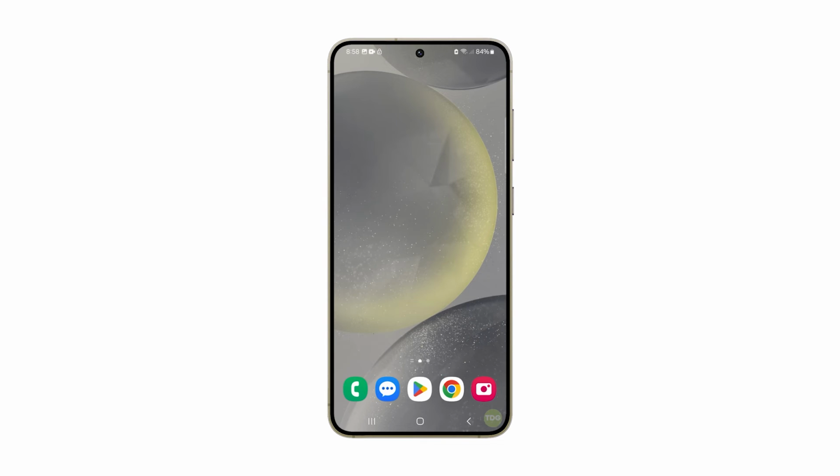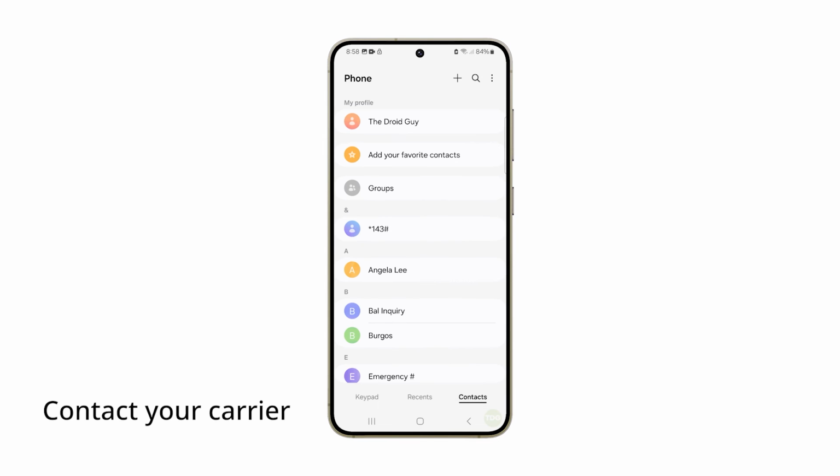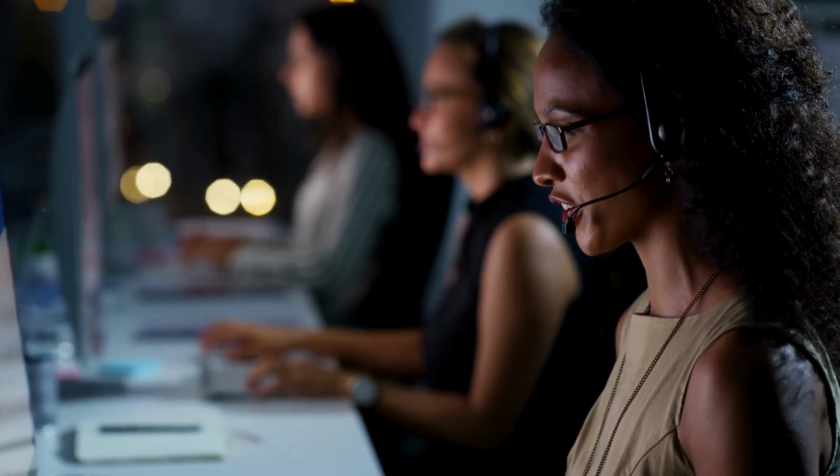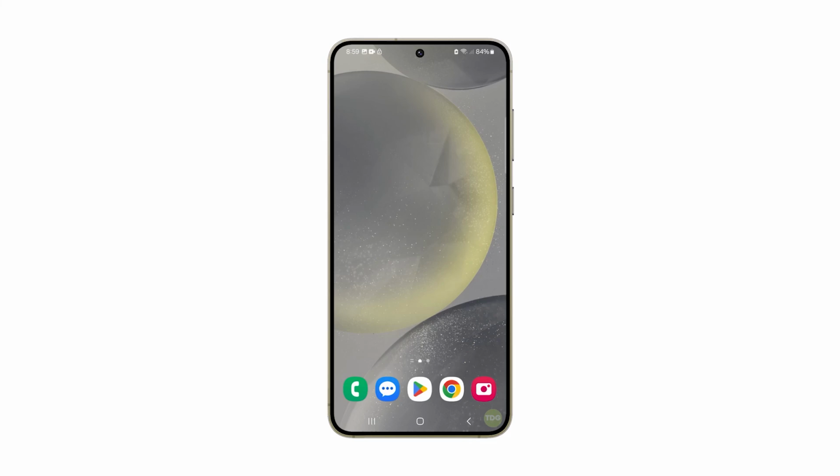And lastly, if the problem persists, you should contact your carrier or service provider and inquire about the network in your area. Signal issues are often due to outages or other minor network-related problems, and calling tech support is also one way to report the problem.